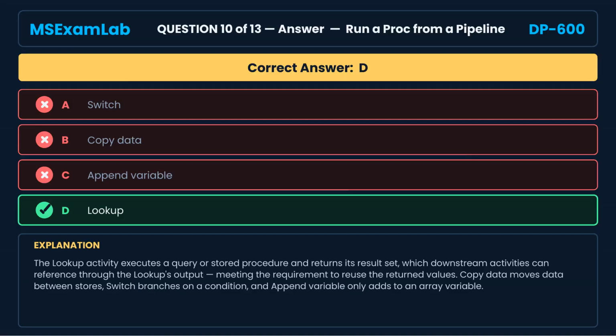The correct answer is D. The Lookup activity executes a query or stored procedure and returns its result set, which downstream activities can reference through the lookup's output, meeting the requirement to reuse the returned values. Copy data moves data between stores, Switch branches on a condition, and Append variable only adds to an array variable.